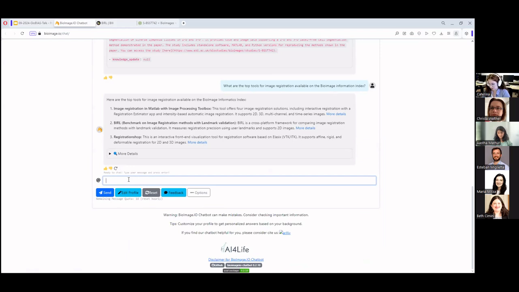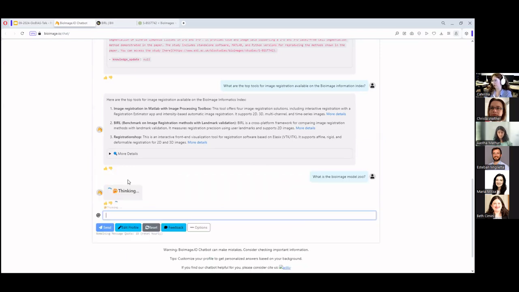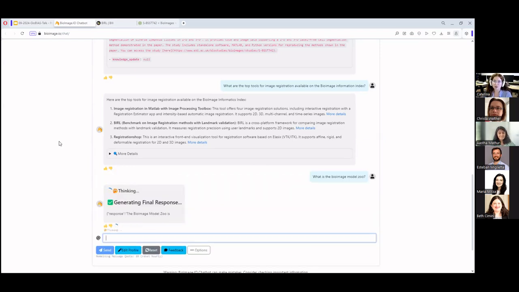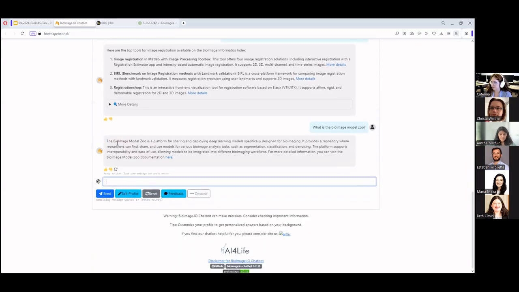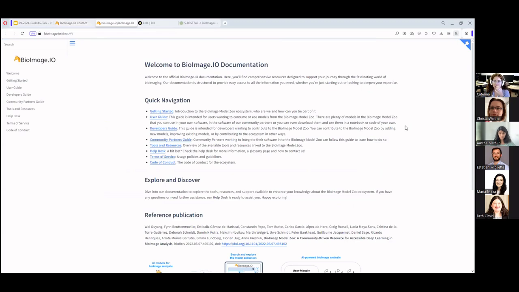We can also ask about things you have learned today, like the BioImage Model Zoo. Maybe you didn't know what it is, so you can ask, what is the BioImage Model Zoo? It will consult the BioImage Model Zoo documentation and tell you what it is and where you can find this information. And this is actually the documentation of bioimage.io, and you will find all the information here.